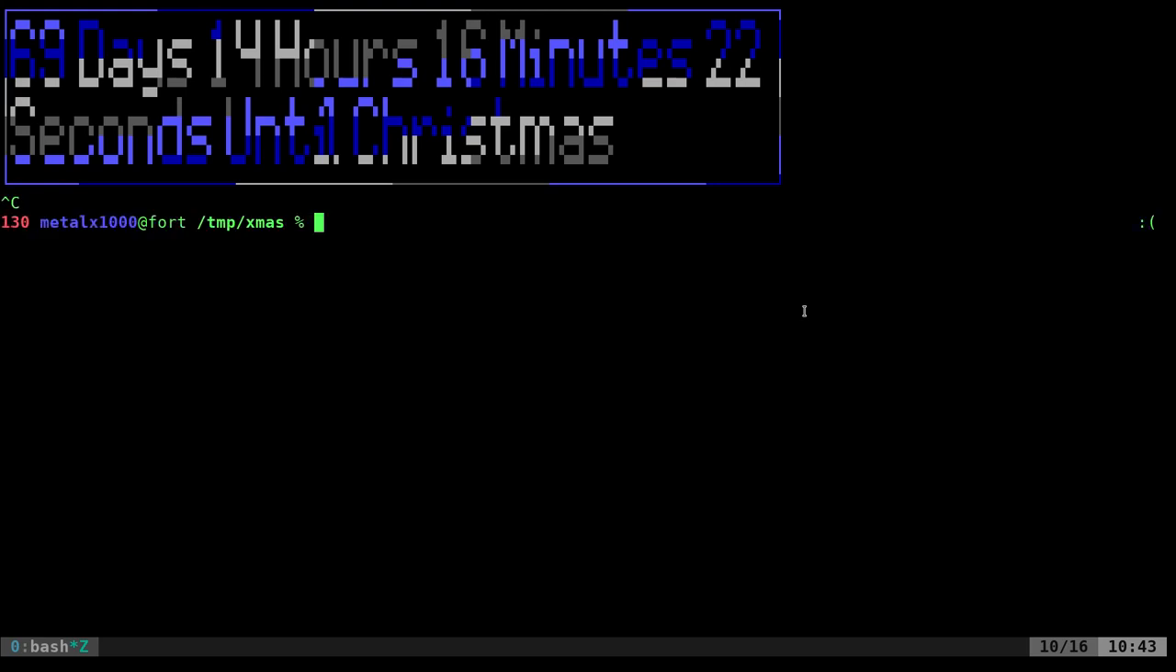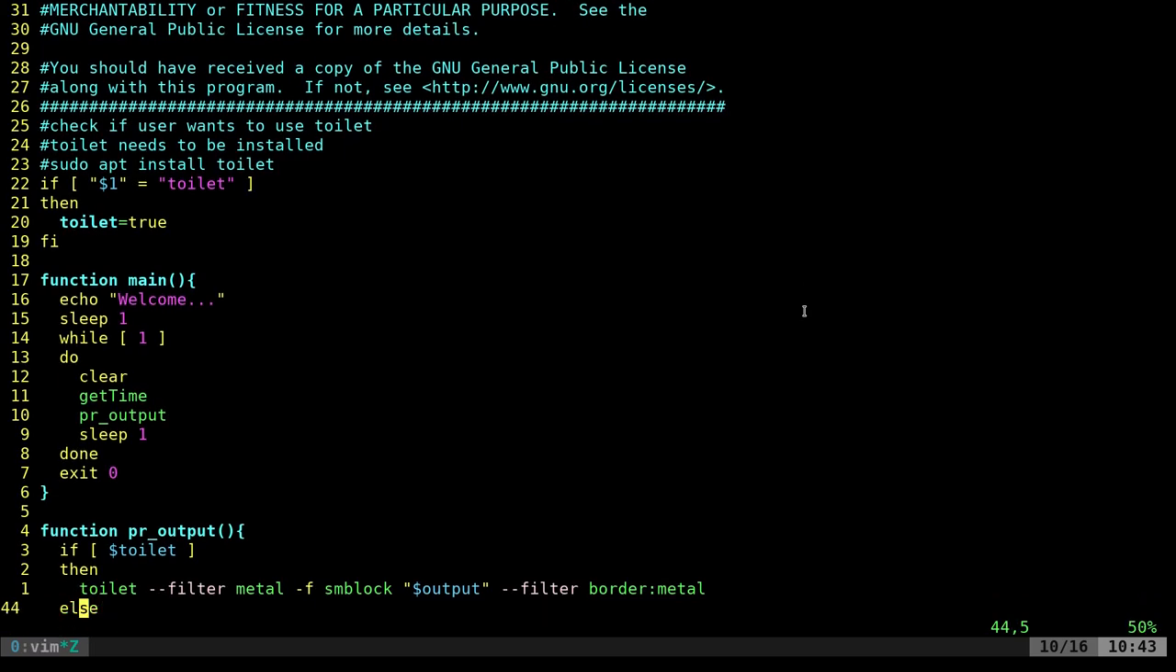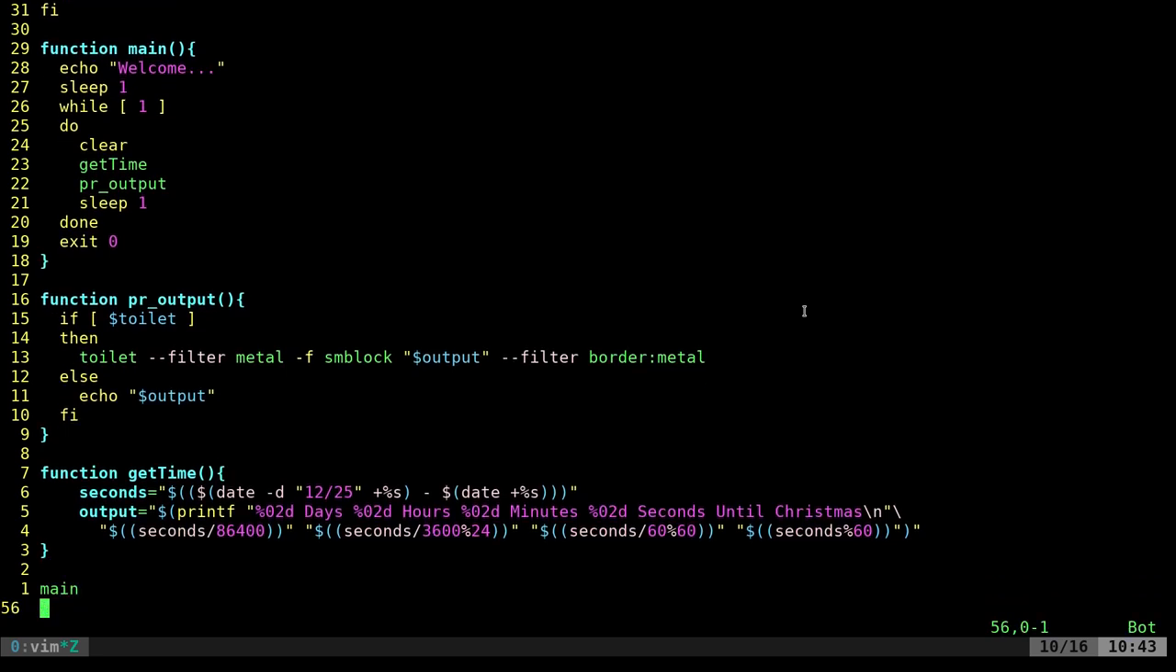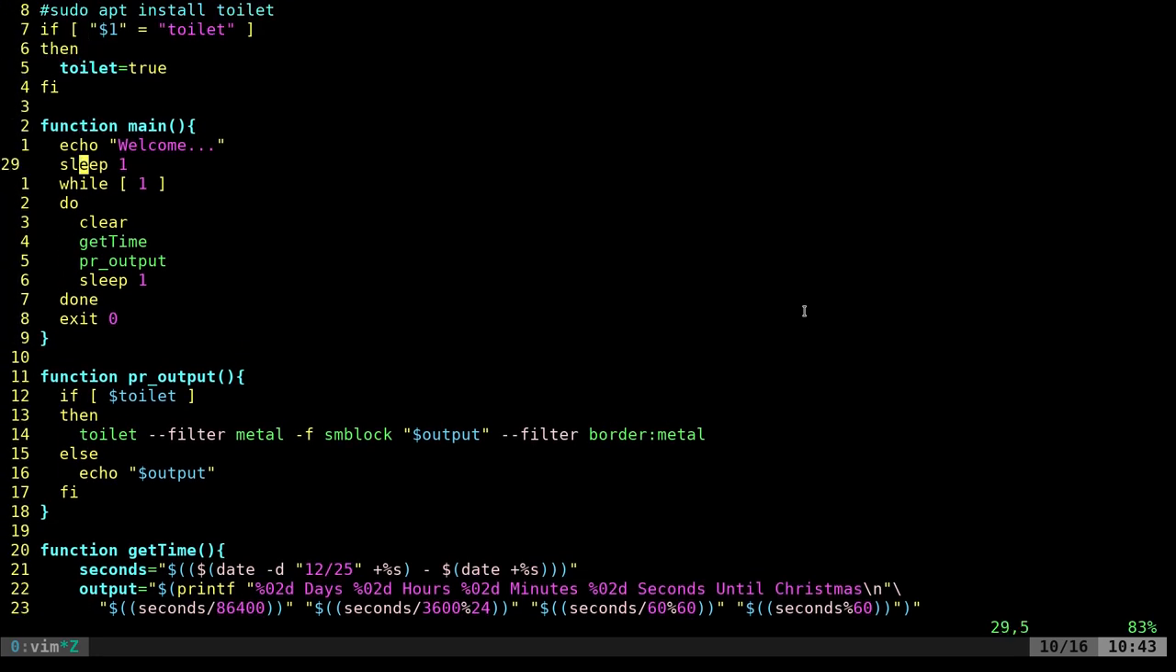Things that we added or changed from our previous script: we split some things off since we were going to be doing the output in two different ways depending on the user. We did a check for what the user gives us up here. And then we split our getting the time and outputting it into two different functions, which makes it nice. Again, you don't have to use functions. I just think it's a little bit easier to read when you do that.